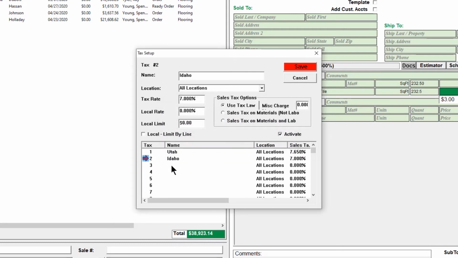Another reason that you would set up multiple tax strategies is if you have a different taxability for different types of materials or different types of jobs in general. Some states require that if the materials are, say, carpet and vinyl, soft goods, then the tax rate might apply to the entire job, all materials and labor. So you set up a tax rule for that. But if it's hard surface, then the tax law is use tax. So you'd set up the two options in here, the two rules or strategies.